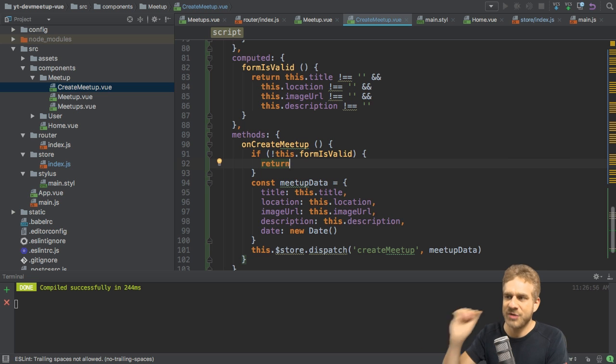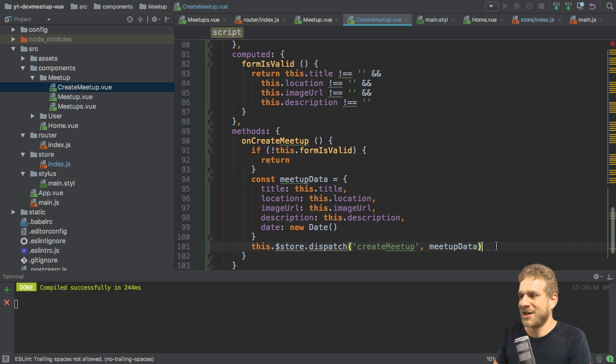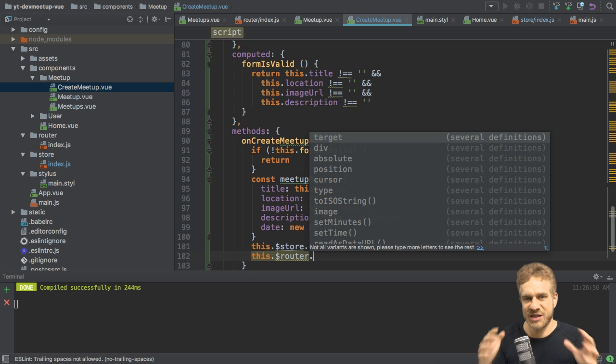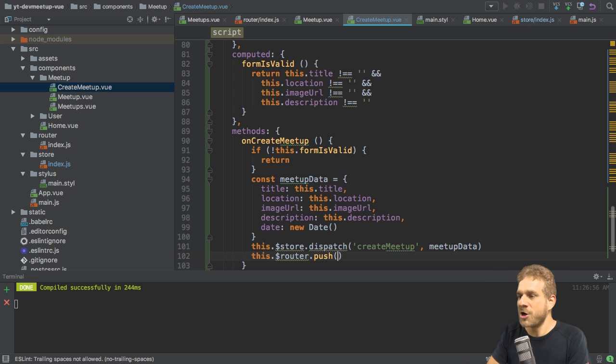We shouldn't be able to reach this code anyways, since we disabled the button. But on the other hand, a user could just go into the DOM and remove the disabled flag, and then we would be able to reach that part. So it's a nice extra check. But more importantly, once we did this patch, I want to use the router, this $router, to use the injected router instance to push a new route and go to /meetups. You could also, of course, navigate to the newly created meetup.